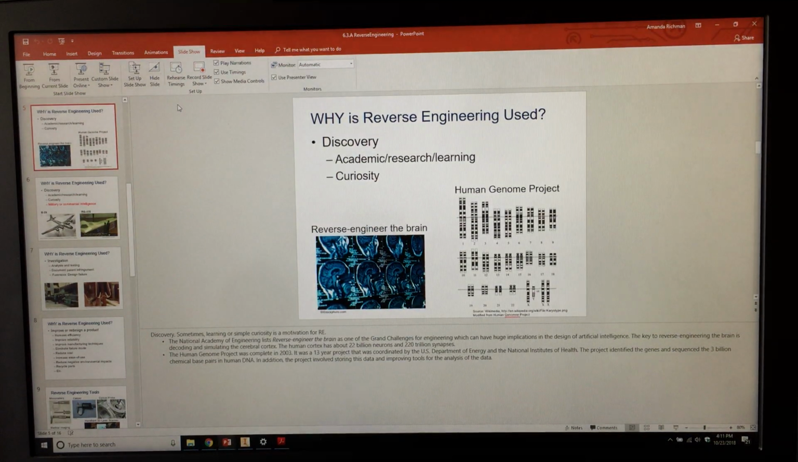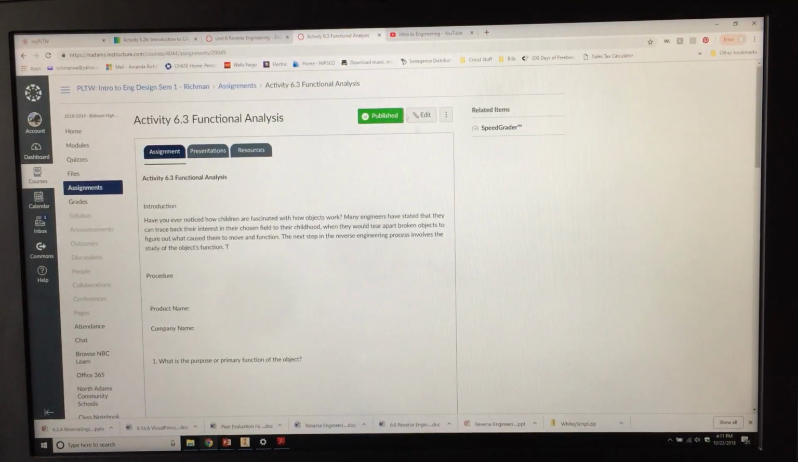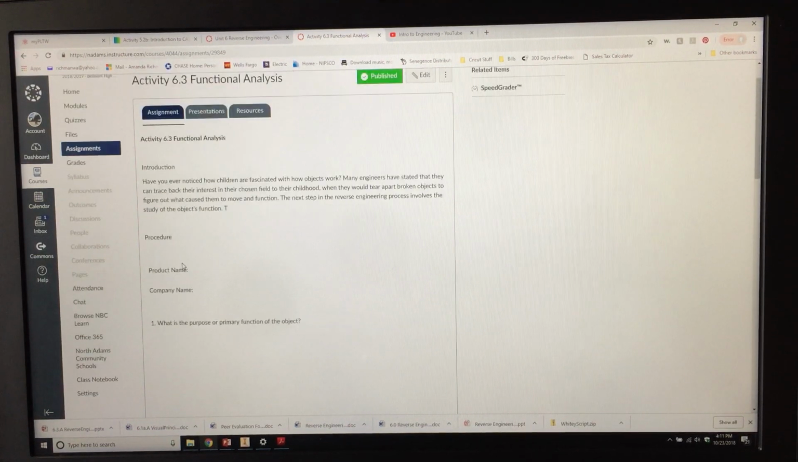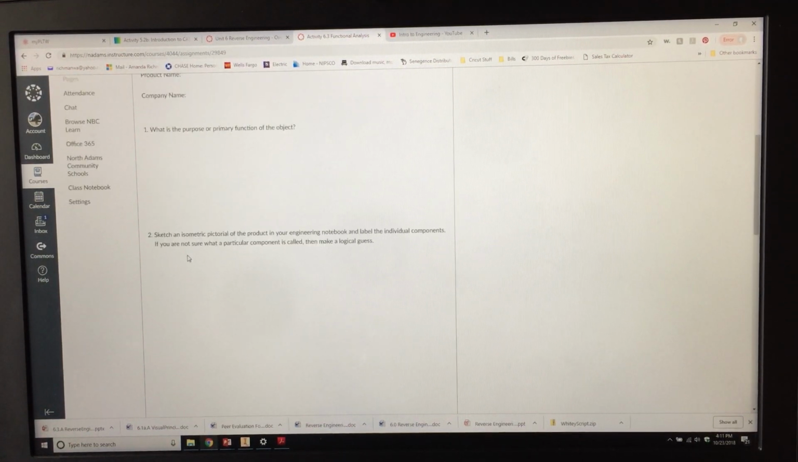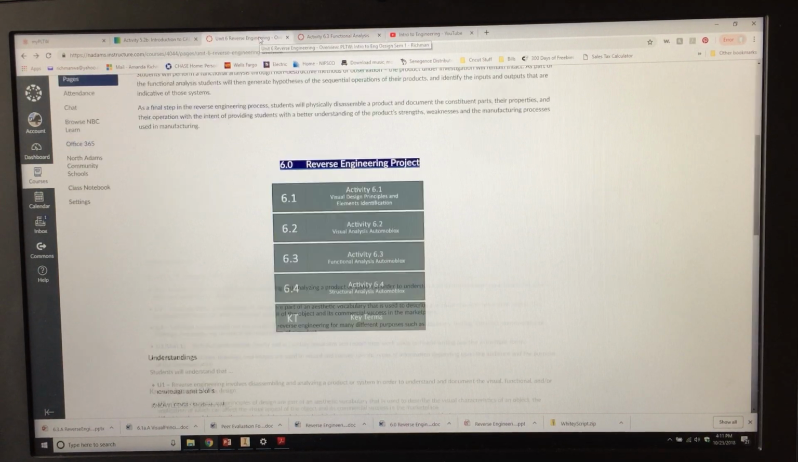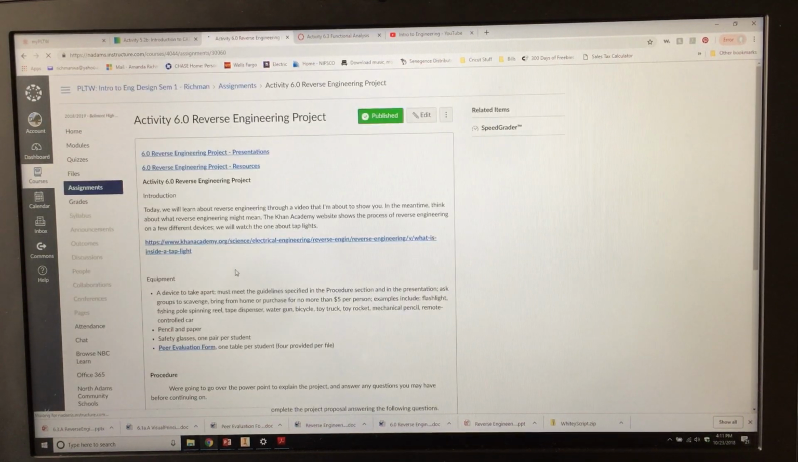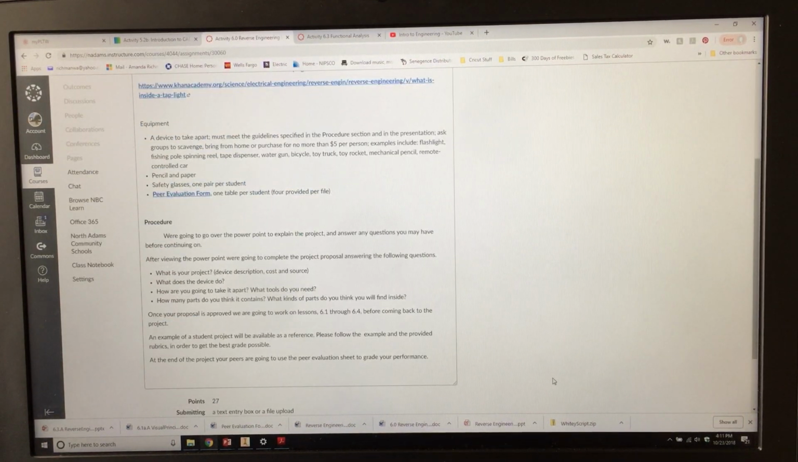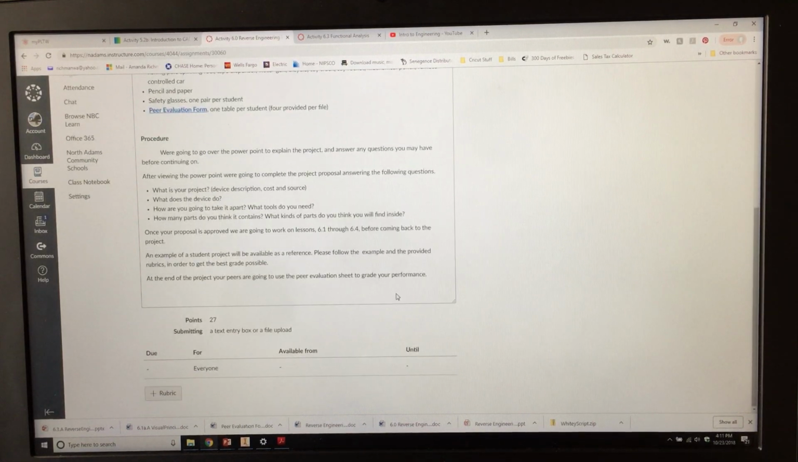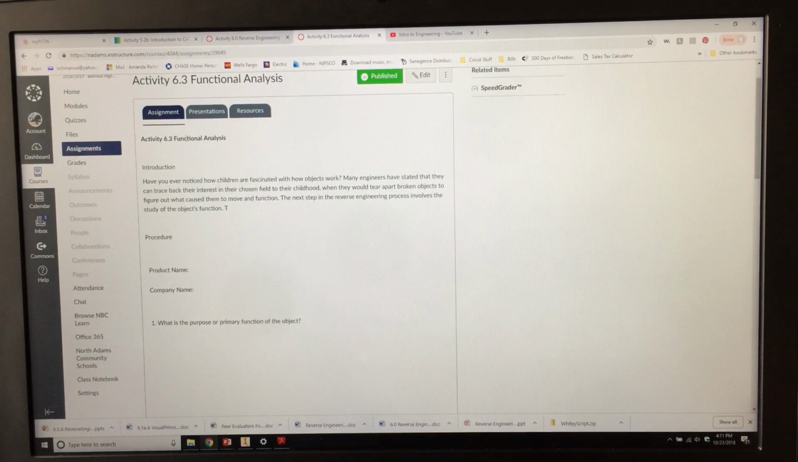All right, so that finishes off the PowerPoint for 6.3 reverse engineering. You need to go back and make sure that you answer questions 1, 2, and 3 here, and this information is going to be used in 6.0, the reverse engineering project. Again, everything that we're doing in these activities is going to go back and be put into the actual project itself. So you may not be receiving a grade on it this very moment, but you will receive a grade on it as part of the project.